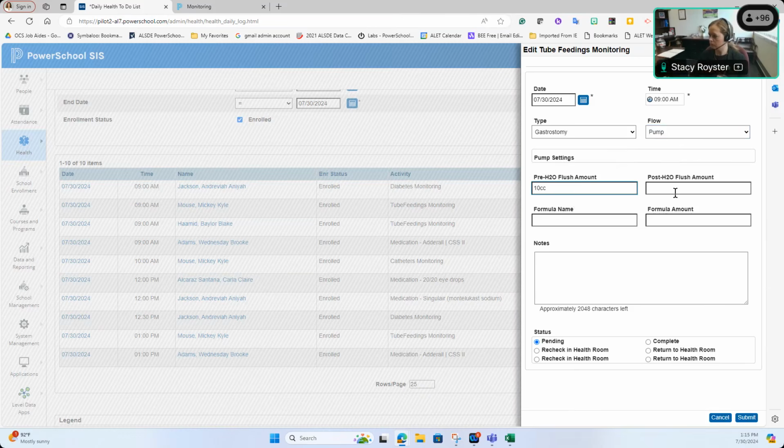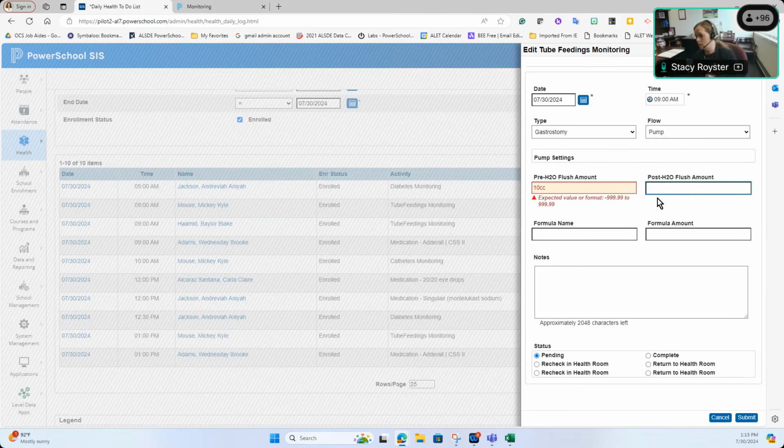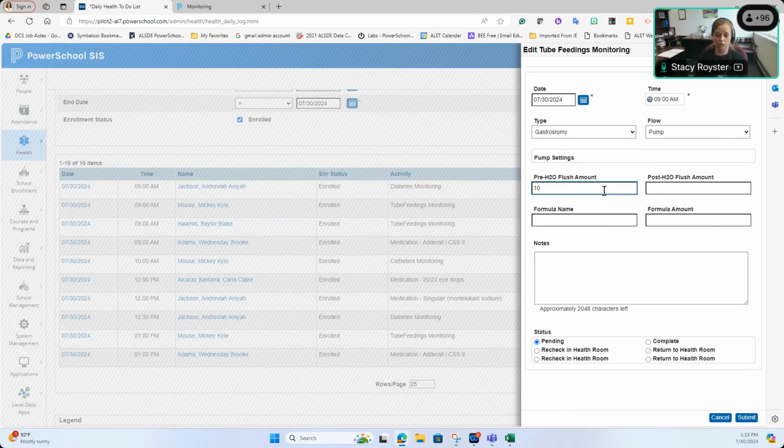Perfect. And then, okay, so we got an error there. So let's look at here. It says expected value or format is from a negative to a positive with decimals, which means it's not looking for a unit. It's just looking for the amount. Okay, so there's a lesson learned right there. It's looking for the amount. The post flush amount. What's an expected post flush amount? 15. Okay. See, I would be making up numbers like 200, 300, and not know.